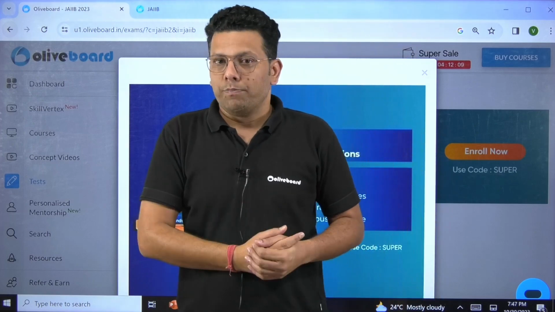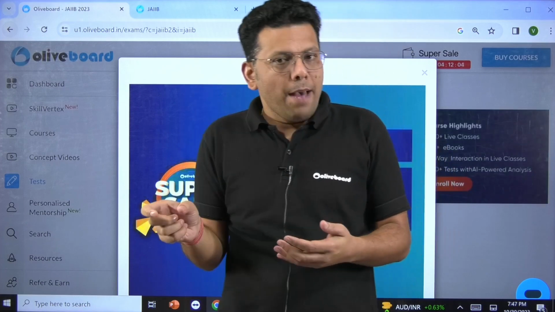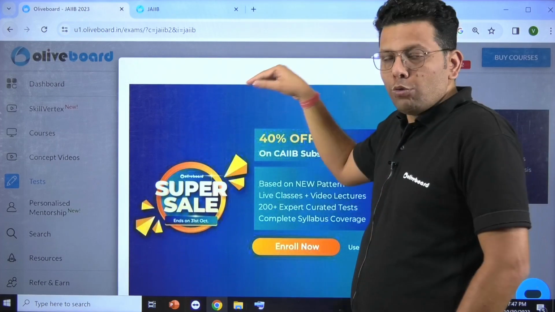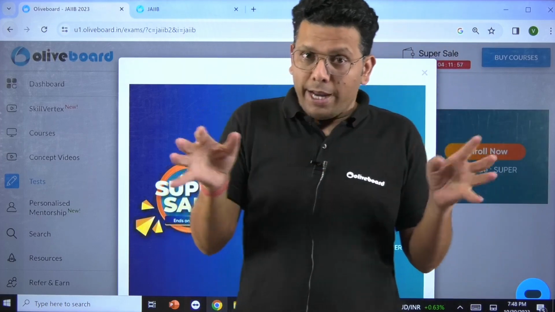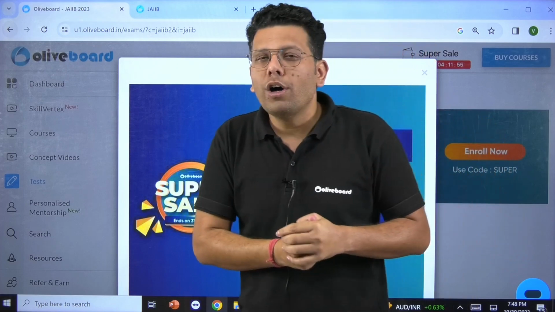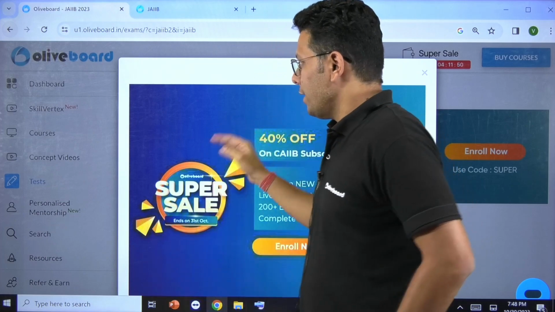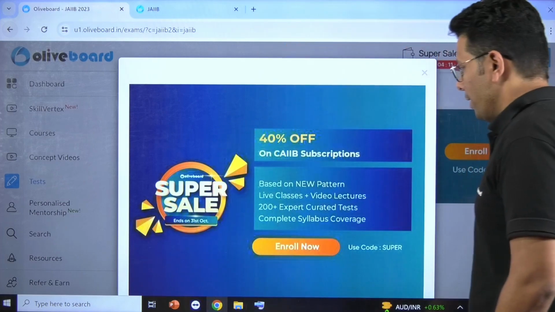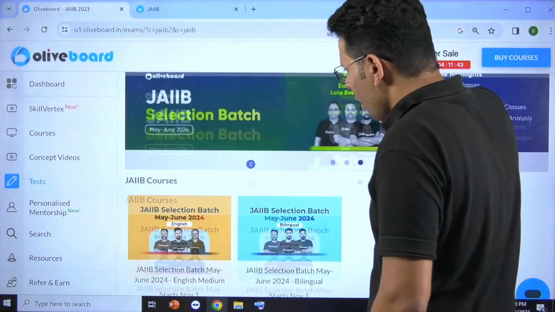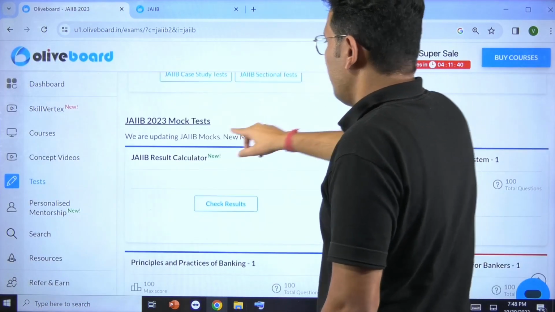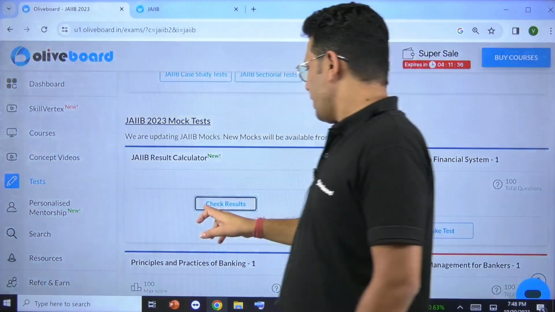If you are using a mobile, it will open the Oliveboard app and land you on this particular page. If you are opening it in a mobile browser, or in a browser on your desktop or laptop, then you will land on this page. So just close this banner. Below, here it is, the JAIIB result calculator. You need to click on check result.